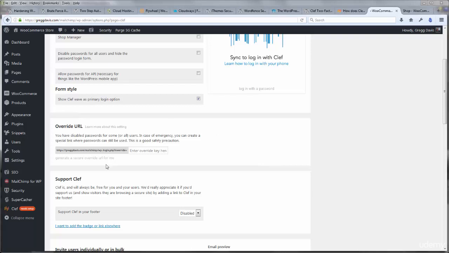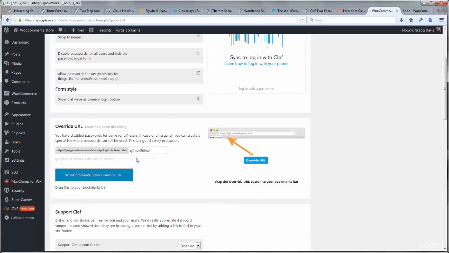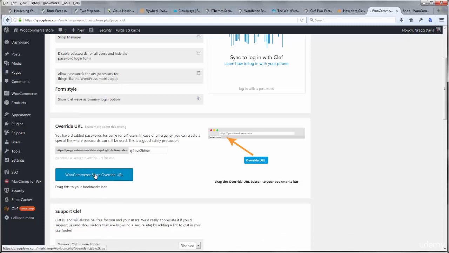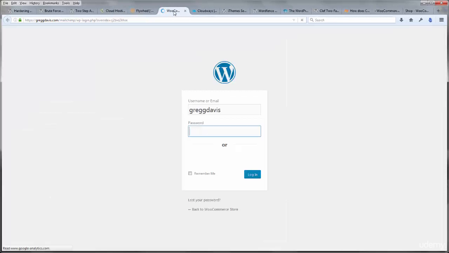They give you an easy way to generate a secure override URL, just a random code here. And then they show you how you can take the URL for your store and drag this button up to the bookmarks toolbar of your website. And this is in another tab on my website. But you can see that now that I've placed this URL here in the address bar, it gives me the login username and password area as well as the Clef login button.